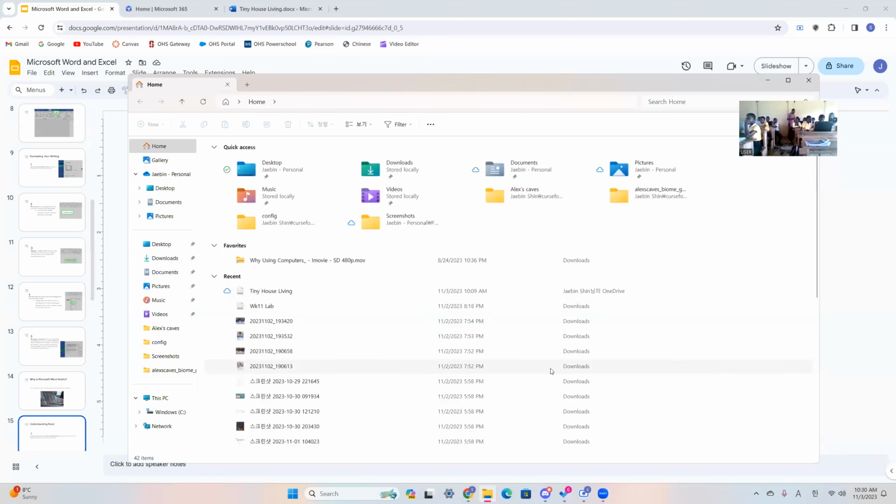If you click File Explorer, under Recent, there should be your document. Go to File Explorer, and then go to Recent. You save it the same way. Okay, go to this.